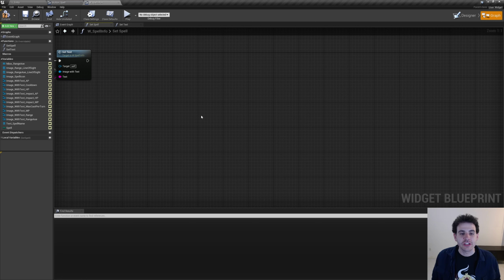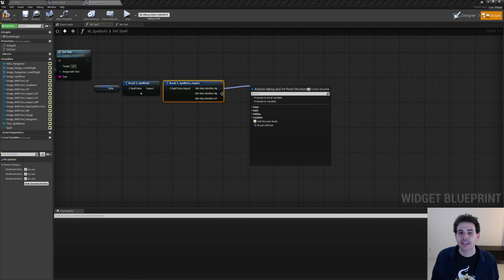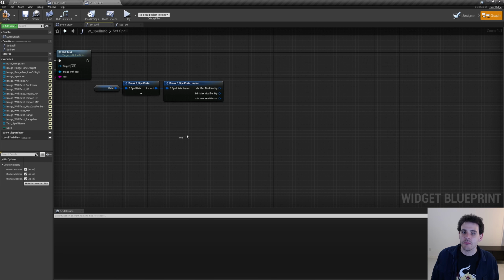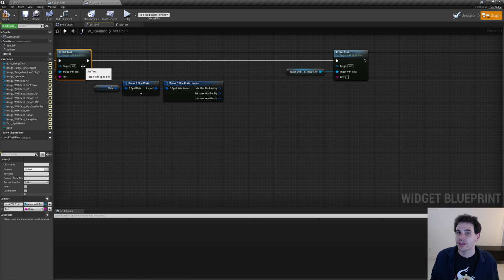And now for the damage ranges, it's as simple as the previous one. So first we get the data from the structure. So here it is, I have my data: minimum, maximum, modifier, HP, MP, and AP, and we have to display it on the widget. So let's do a set text the same way we did before, as simple as that. But this time we cannot really plug the range directly inside the text.